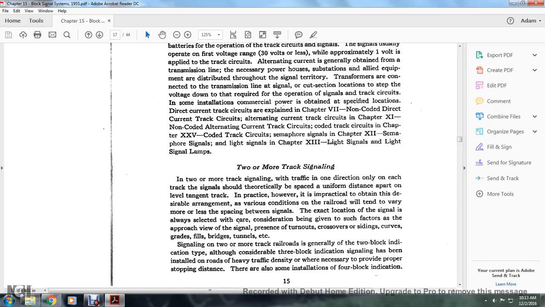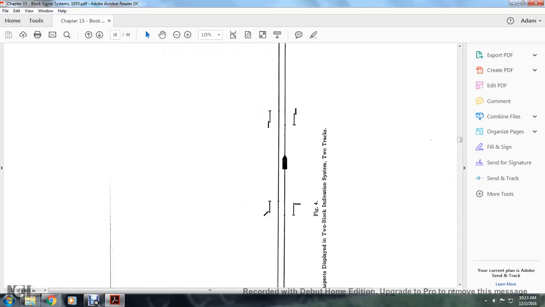Signaling on two or more track railroads is generally of the two block indication type. Although, considerably, three block indication signals have been installed on roads of heavy traffic density where necessary to provide proper stopping distance. There are some installations for four block indications.